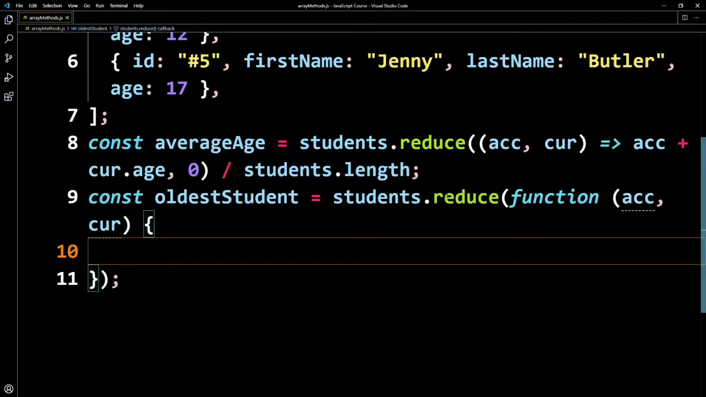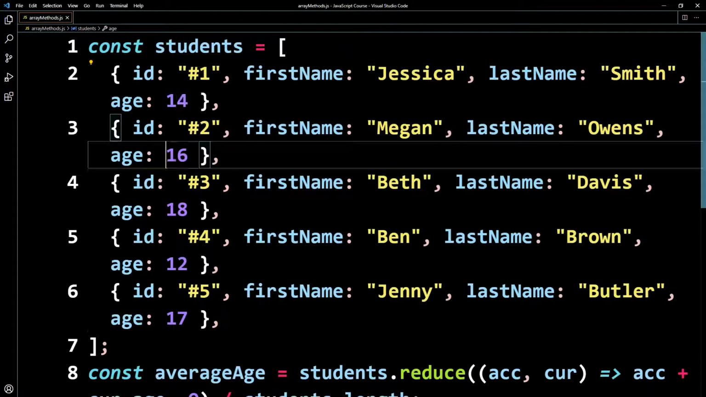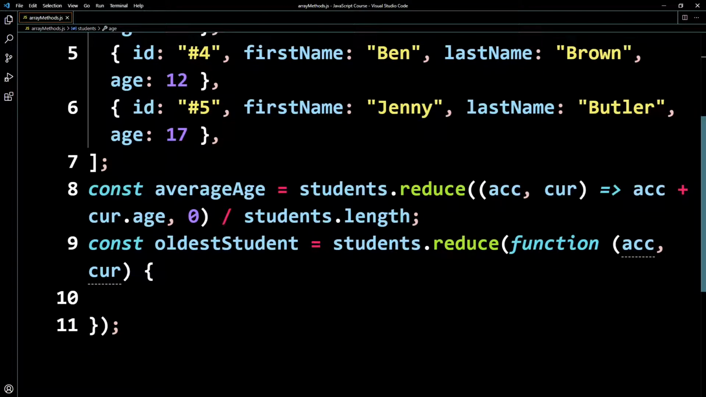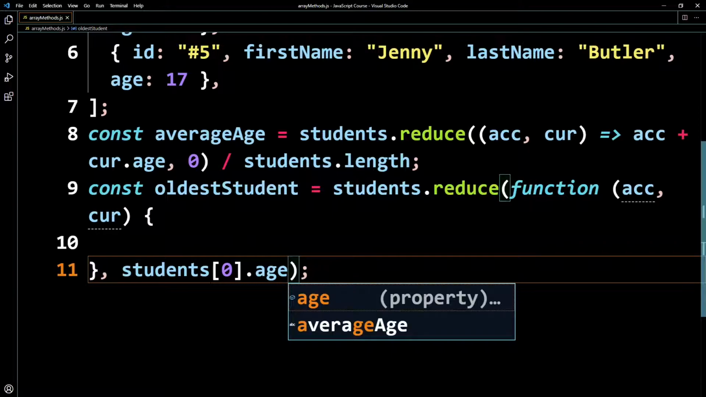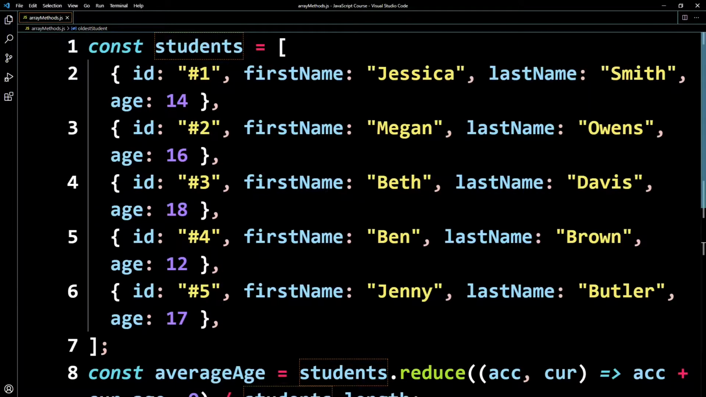And so down here, we really have to think about things, okay? We know we want an initial value, but what is it going to be? Is it going to be 0? I want to find the oldest student. So that involves comparing things, right? I basically want to think about, okay, is this the largest value? Is this the largest value? So I would want to start with the first value. So I'm going to put the initial value here. I'm going to put a comma, and I'm going to put students with square brackets and 0, and then I'm going to put .age, okay? So basically this is going to start with an accumulator value of 14, right? If we go up here, it's going to be 14.